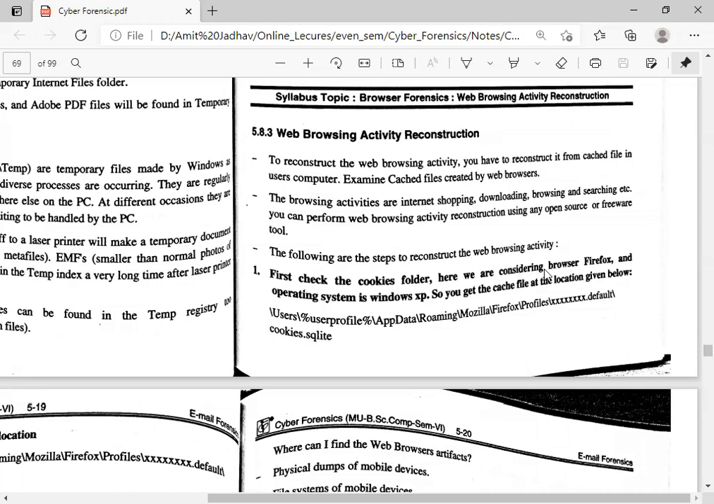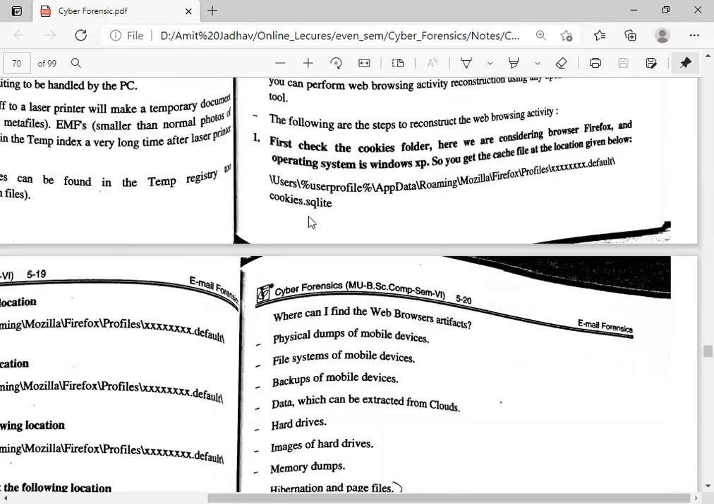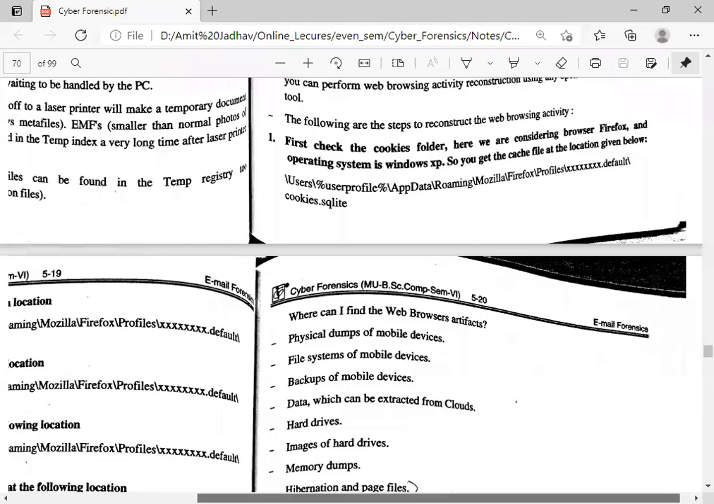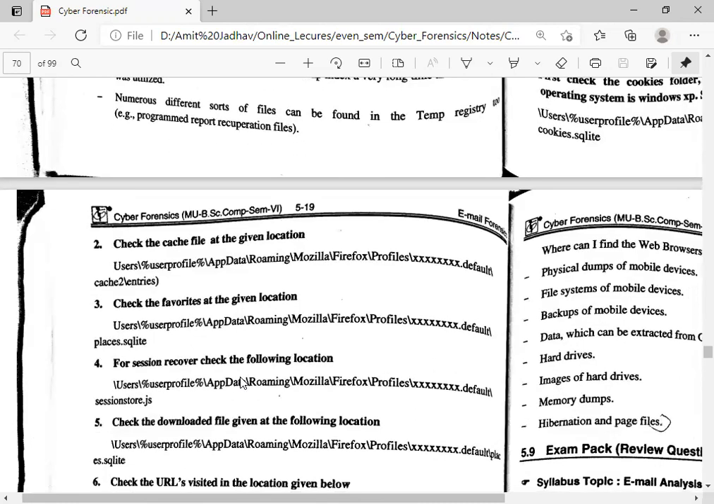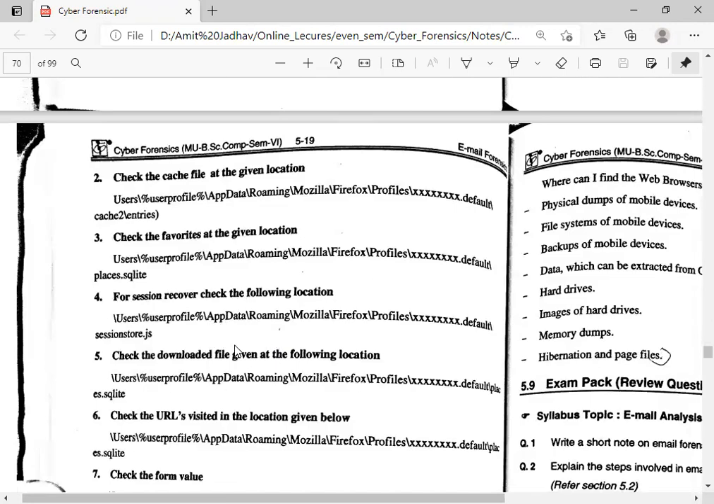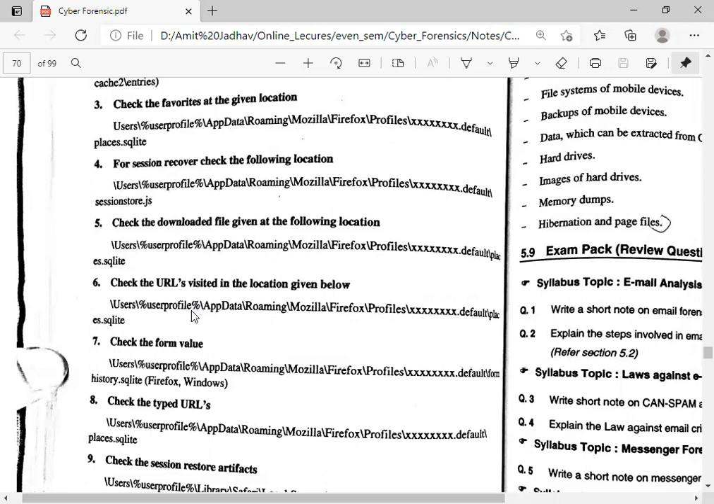The following are the steps to reconstruct the web browser activity. First, check the cookies folder. Here we are considering the Firefox browser and the Windows XP operating system. So get the cache files and location. Here we first check the cookies file by typing this command. After that we check the cache files, and for cache files we write this command. To check the favorites folder we use this command. For session recovery we use this command. So these are the different commands used to perform the actions.